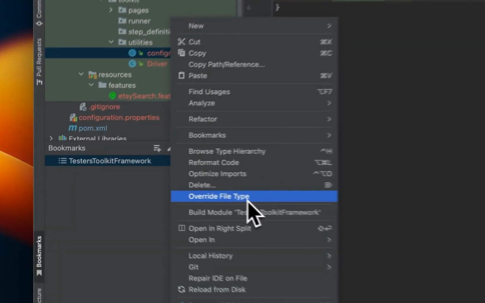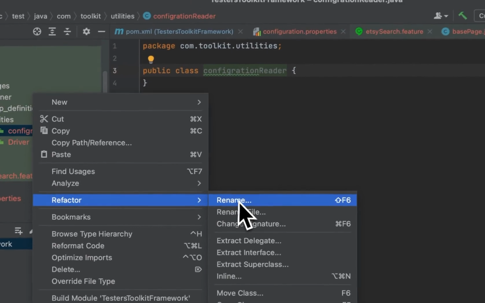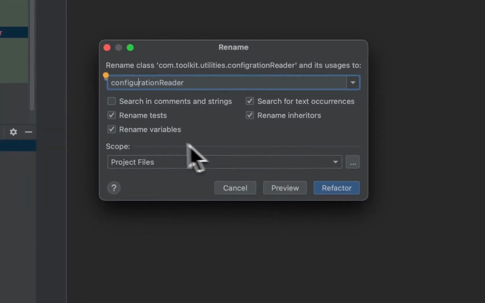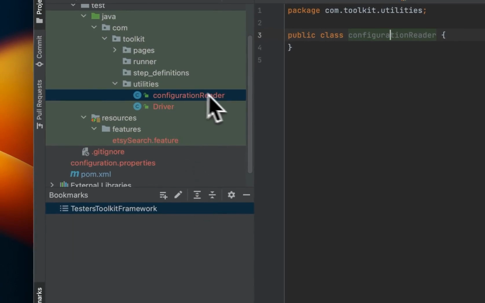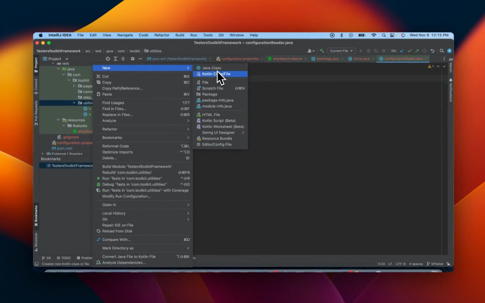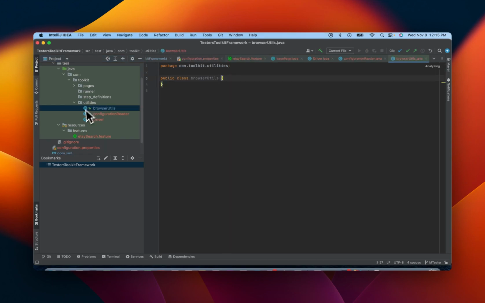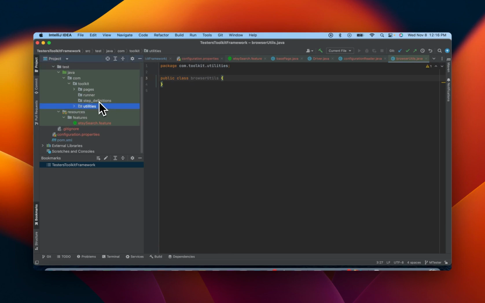So this is a really good example. If you actually spelled something wrong or you need to rename, just go to refactor, rename, and just refactor. And there it is, spelled perfectly now. Another thing we're going to do is a file called browser utils. We're not going to touch our step definitions just yet.